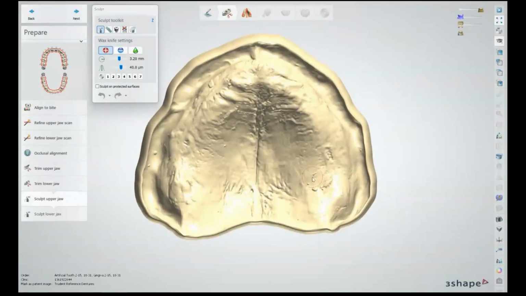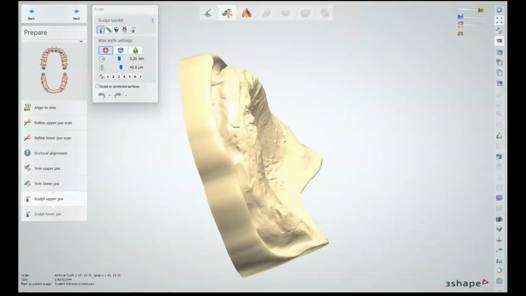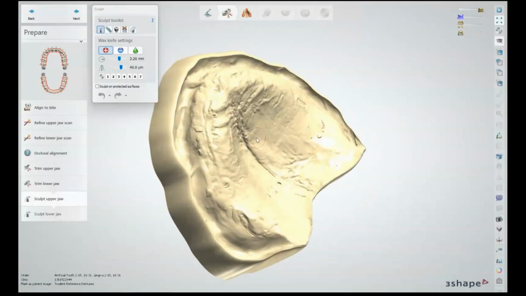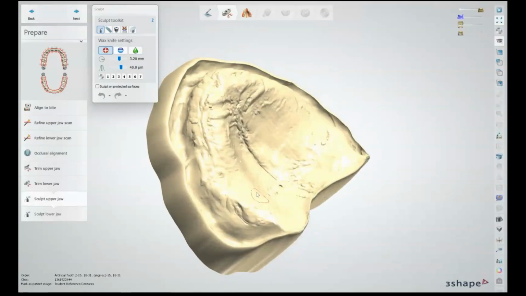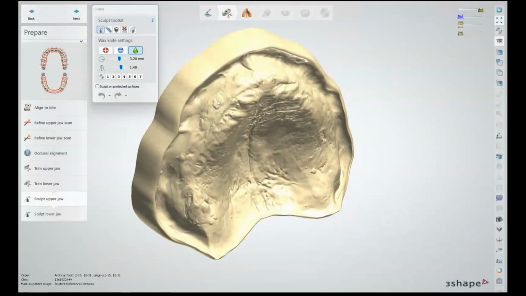Now, one of the things I mentioned earlier on was the refine steps. If I had not done the refine steps properly, in this step here, instead of this ridge being raised out of the base, I would actually have an indentation instead. So you definitely have to make sure that you check that impression box in that step. That's why it's very important there.